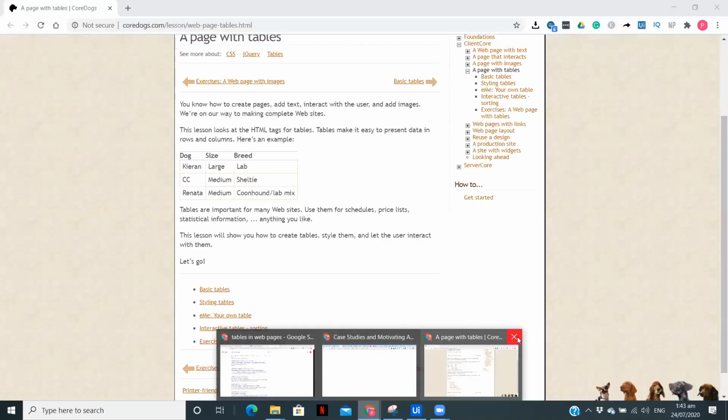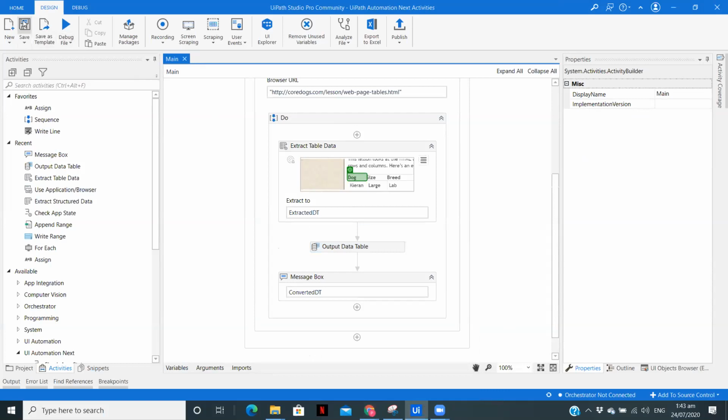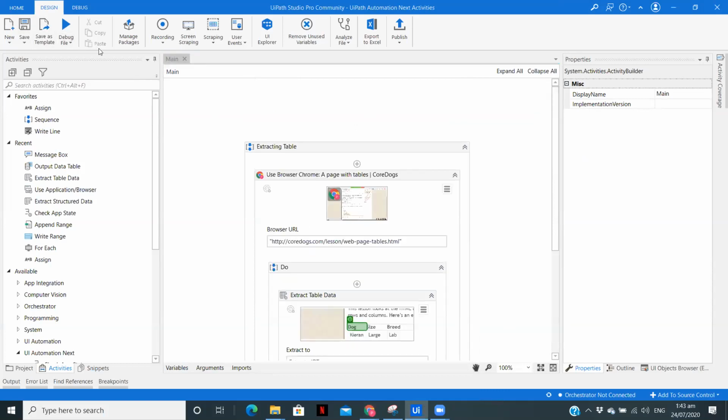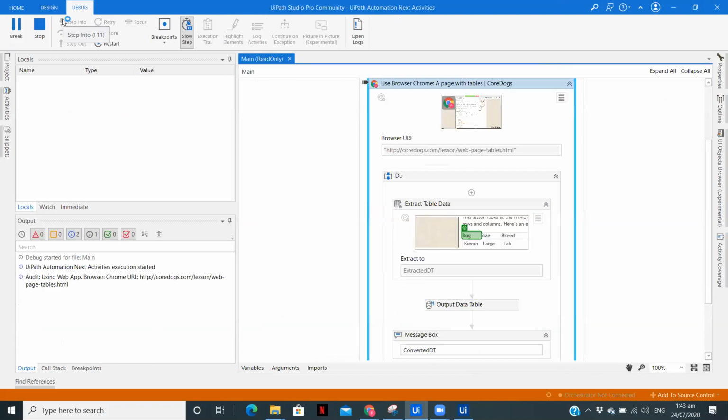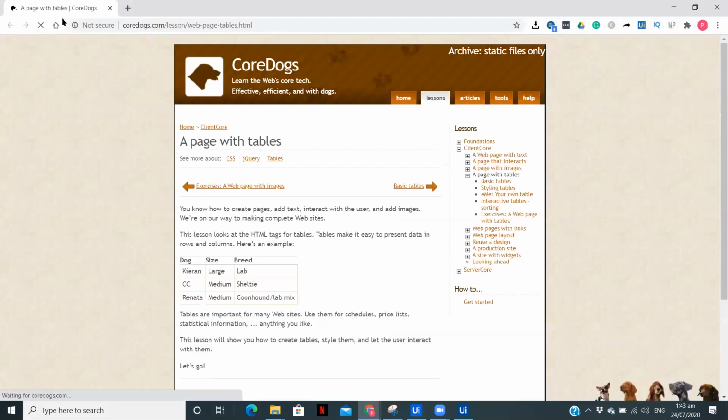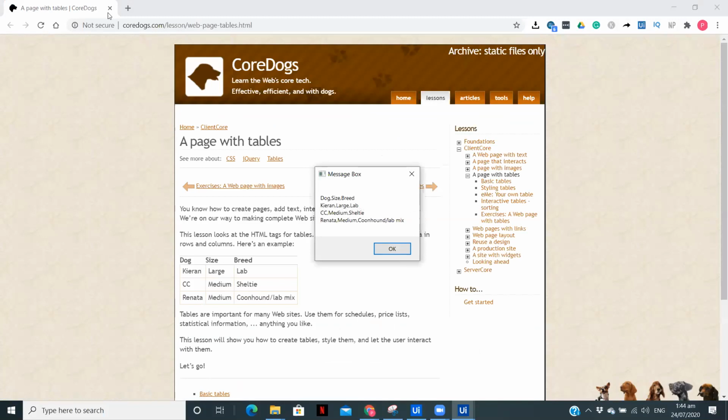Let me close this particular window. Let me save this and let's run the workflow to see whether we are able to extract the data or not. So there was only one simple step I had to do, that was dragging the extract table data activity. Now we should see in the message box. So here, as we can see, we have the complete table extracted. Dog, size, breed, then all the three types of dog, then their size, and then their breed.